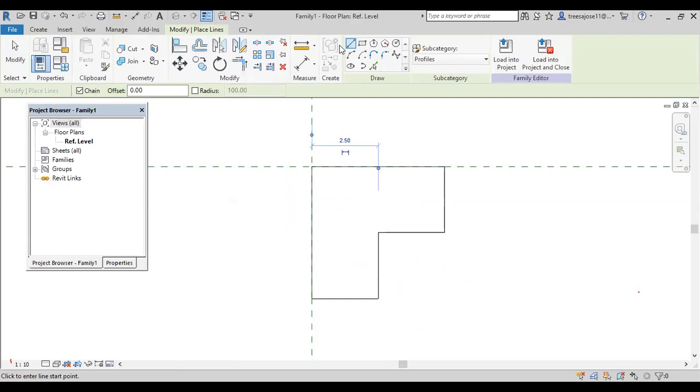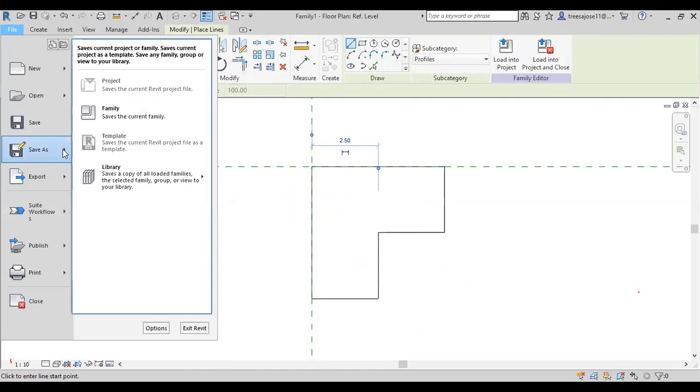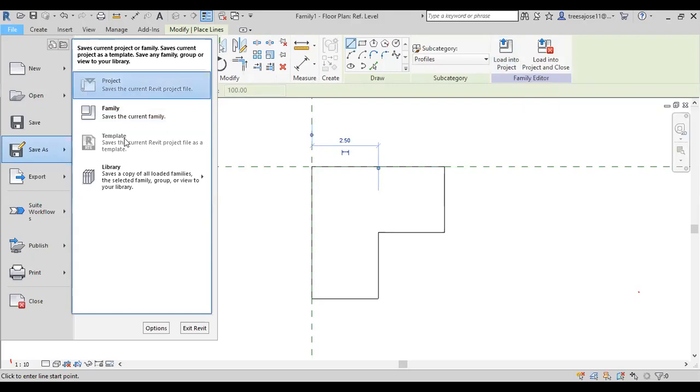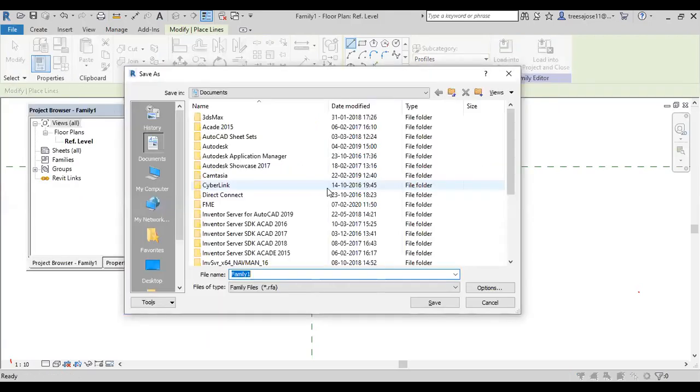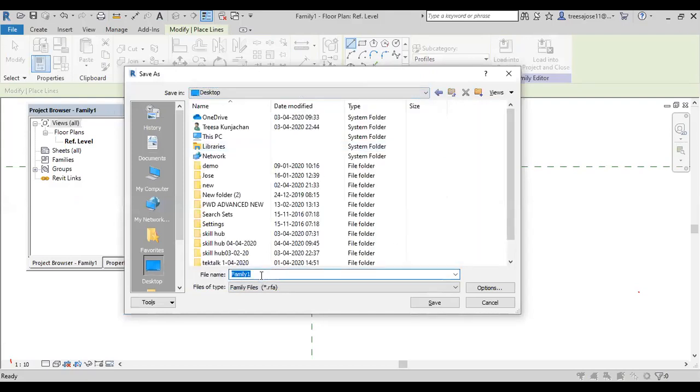Then you save this file. I use Save As, saving as a family file. If you save this as a family, you can take this particular profile into any of your projects. If you load this into the project, this family will automatically be loaded into this project. Better you save the file into any drive, the desktop or whatever it may be. I think you create a folder or something like that.